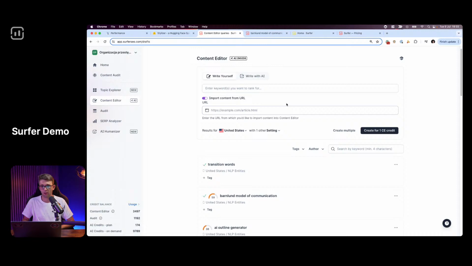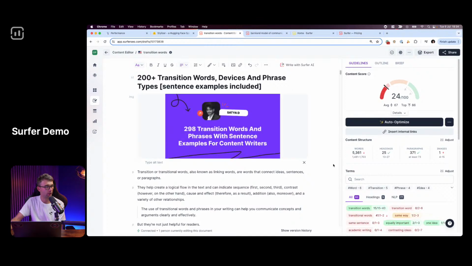So the basics were done, and then we would optimize every single landing page or even category page for e-commerce. That's also something that you should definitely be doing. So not only blogs, every kind of page that has some content on it. This is how you do it. So the transition words, let's take a look.